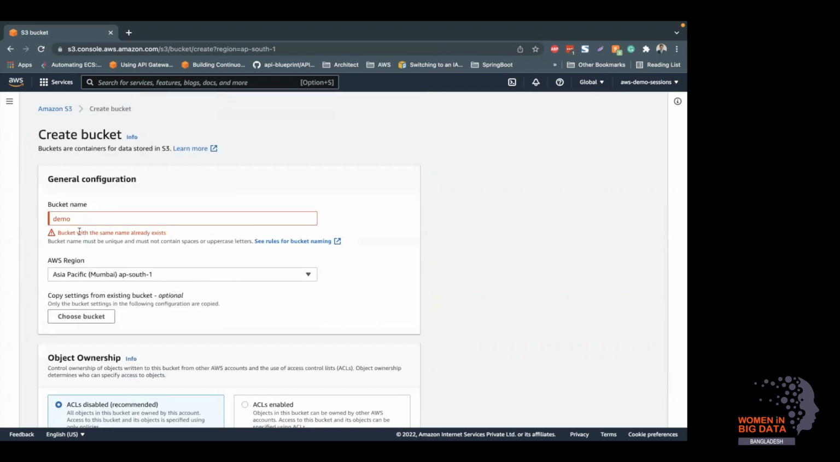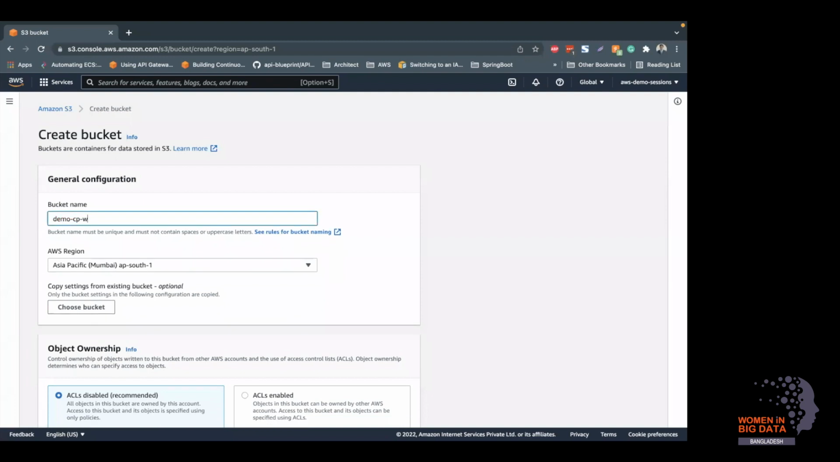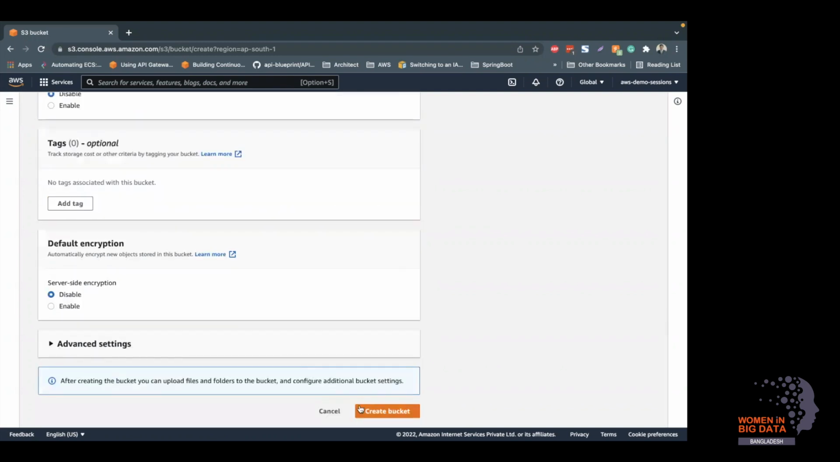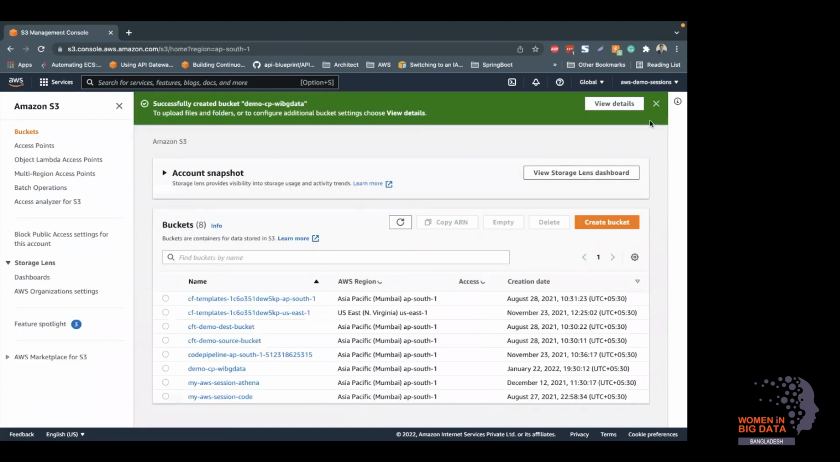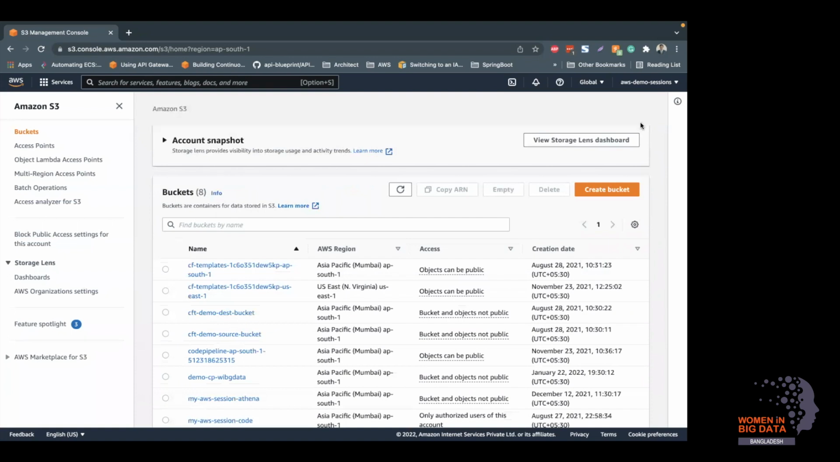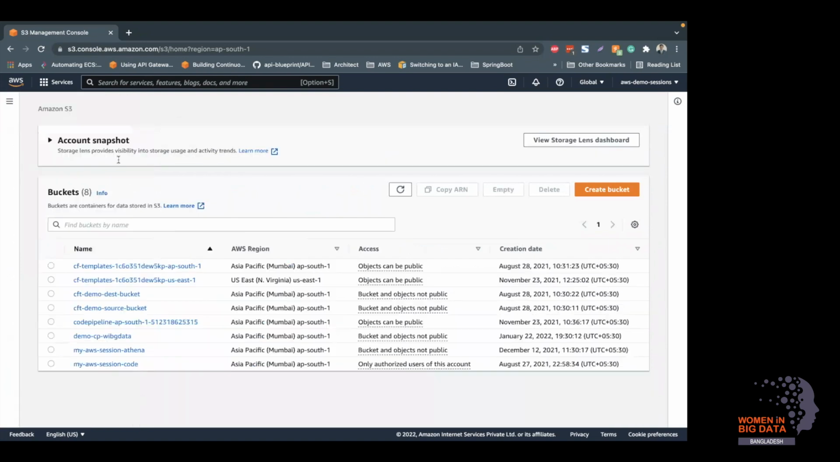As I thought, a bucket with the same name already exists. That means this bucket name is not globally unique. So if I name it demo cloud practitioner women in big data, and create the bucket, that means this bucket does not exist globally. That's why I was successfully able to create this bucket.